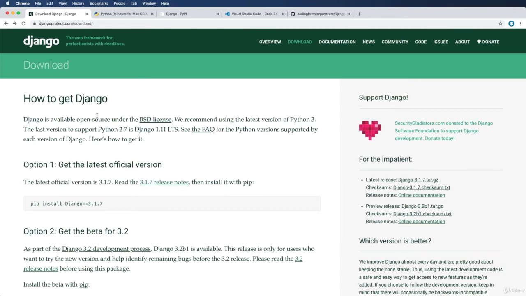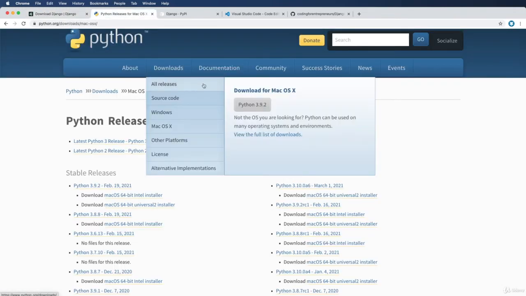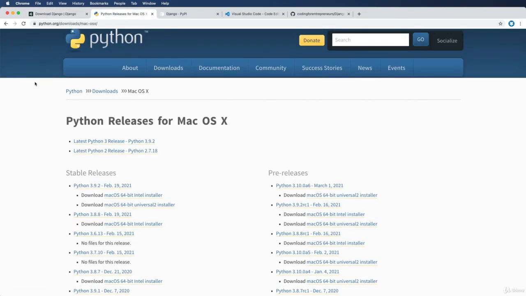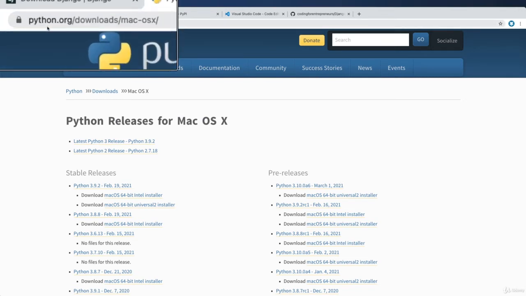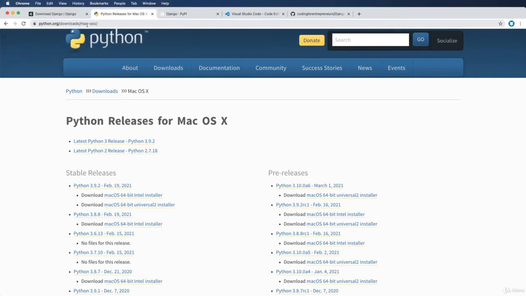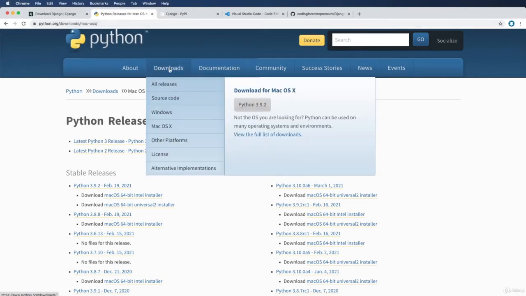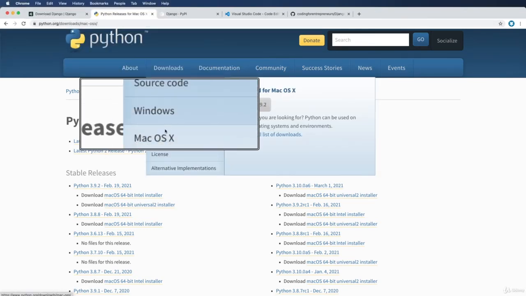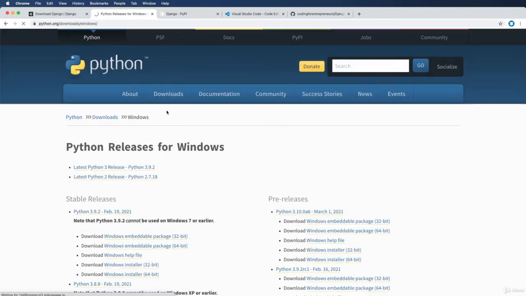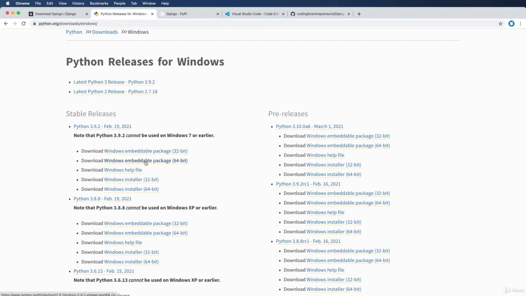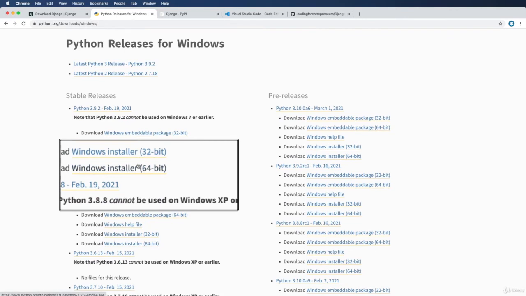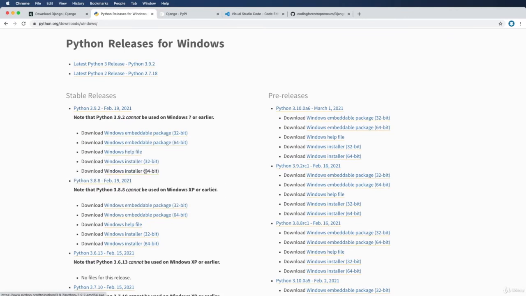So that's Django, right? The next thing is Python. Which version of Python am I going to use and from where? So you're going to want to download Python from python.org all the time. And if you have macOS, you can go to that link, or you can just click on downloads and then find what system you're using. And if you are using Windows, just make sure you download the installer version. That's by far the easiest way to install Python, whatever version that is.